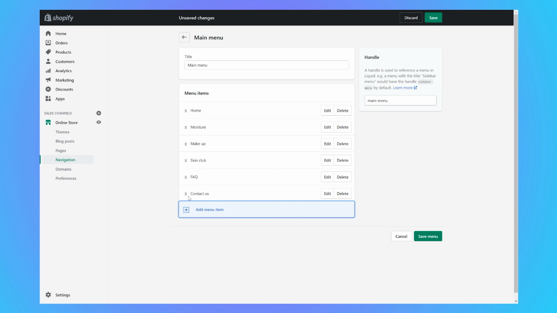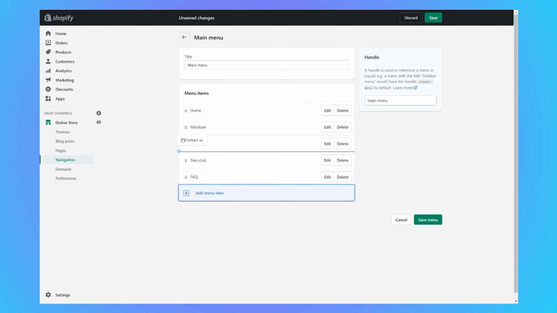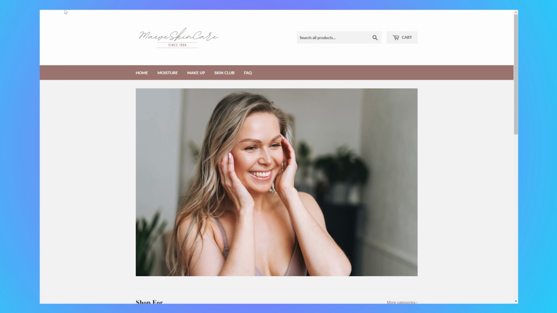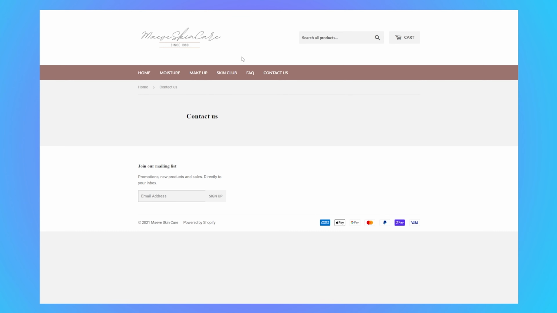Now the contact us page has been added at the end of the menu, but if I wanted to shift it around, I can just drag and drop it. So once that's done, click save. Okay, so back on our website, now if we hit refresh, we'll see the contact us page appear, and we can go in and verify that by clicking into the contact us page.